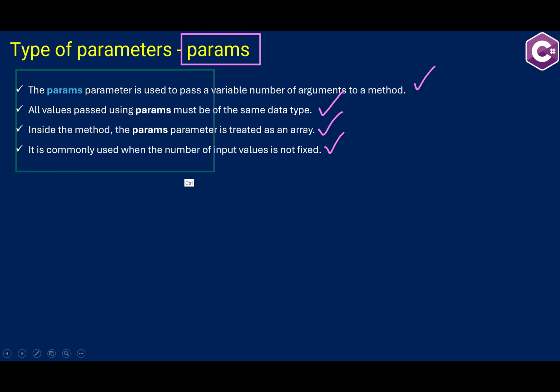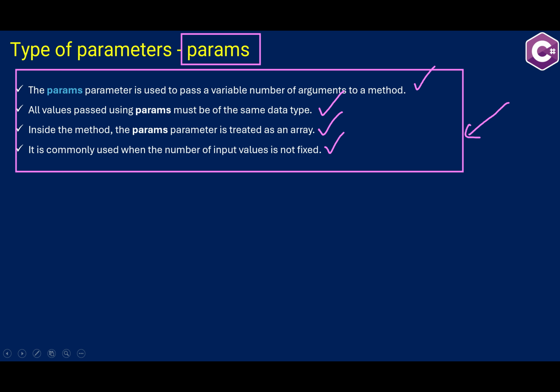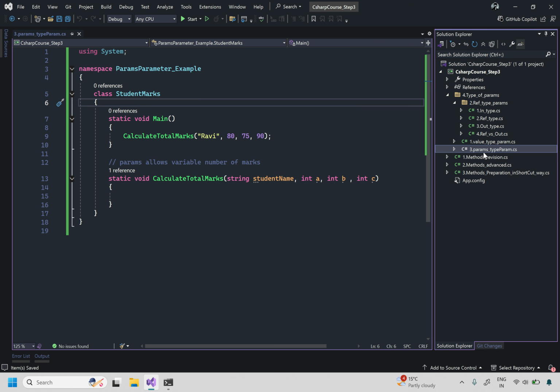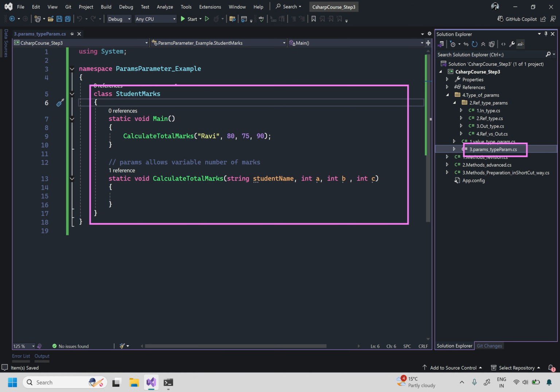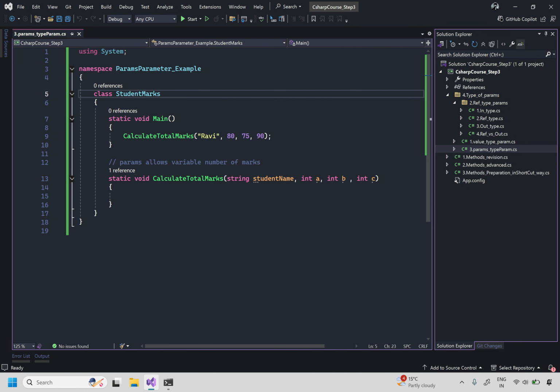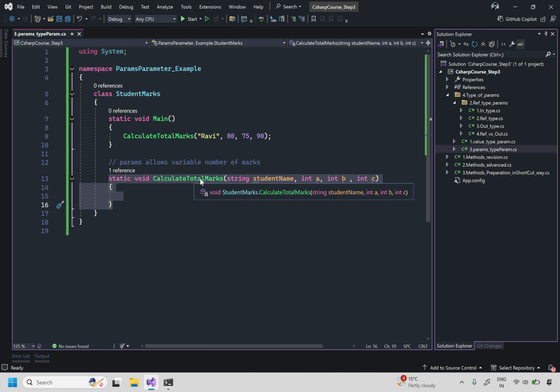We will prepare one new program, and in that new program we will implement this params keyword. For this, I have taken one new C# file, the params type parameter C# file. Inside of that, I have taken a class named StudentMarks. The main intention of this class is to calculate the marks of a student. For that, I have taken one method, CalculateTotalMarks.